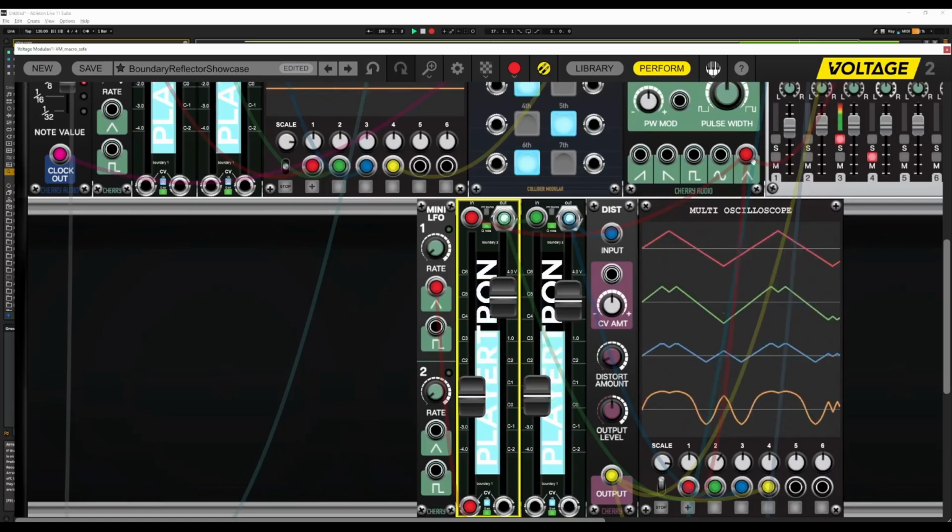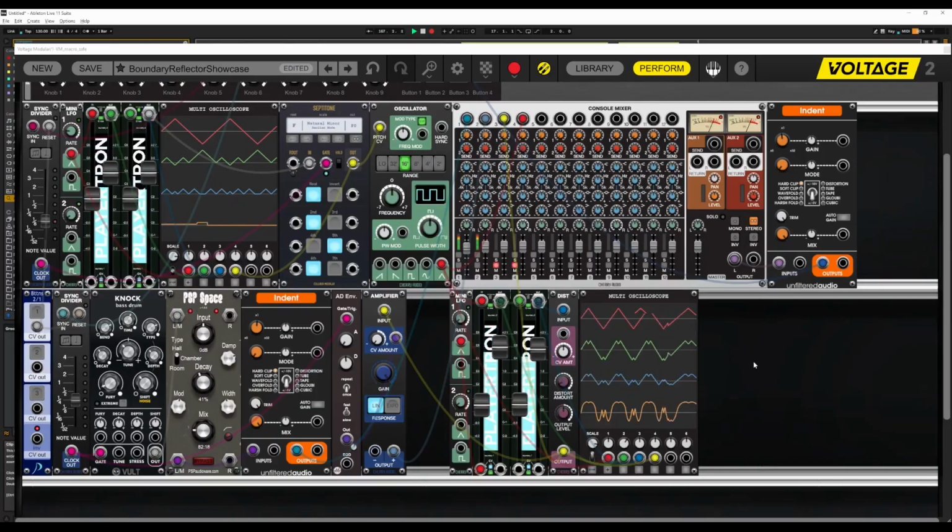Awesome. Naturally, there's a lot more that the boundary reflector can do.